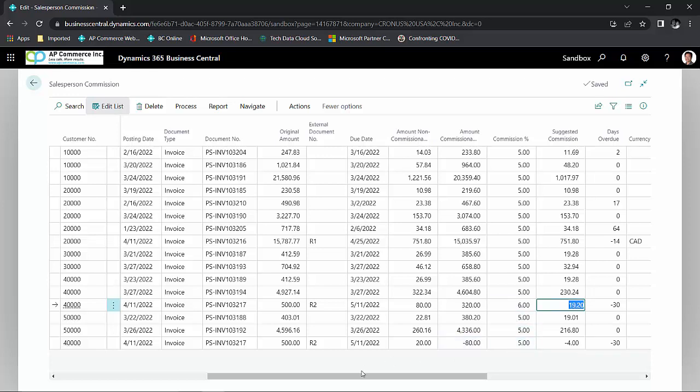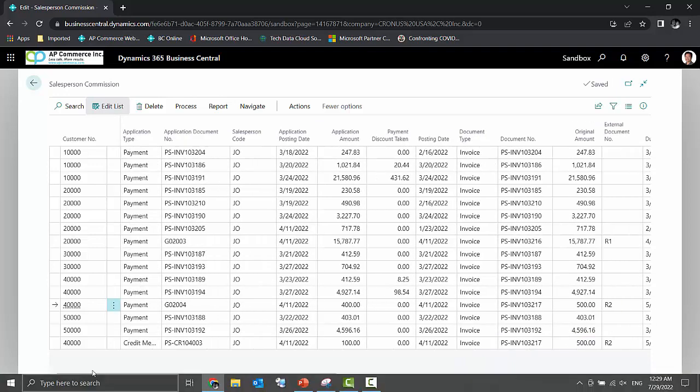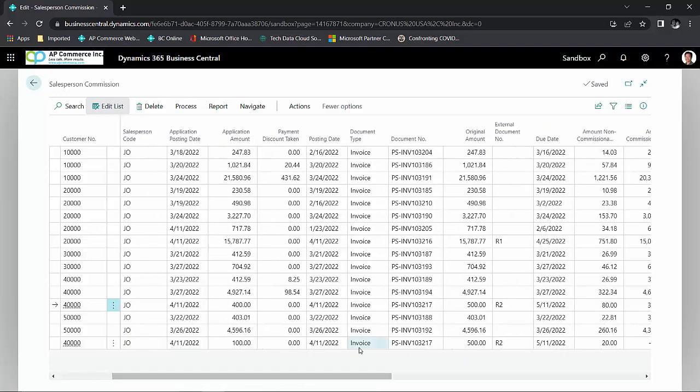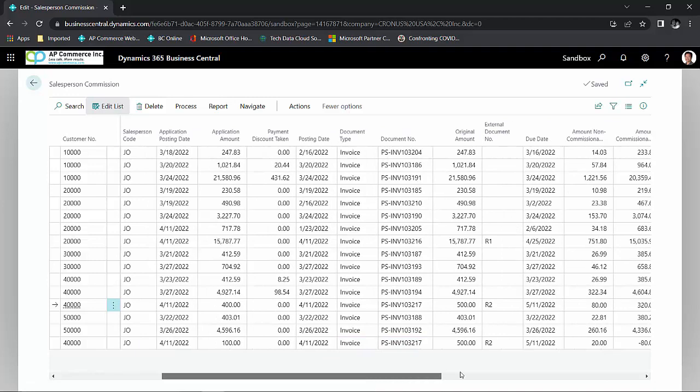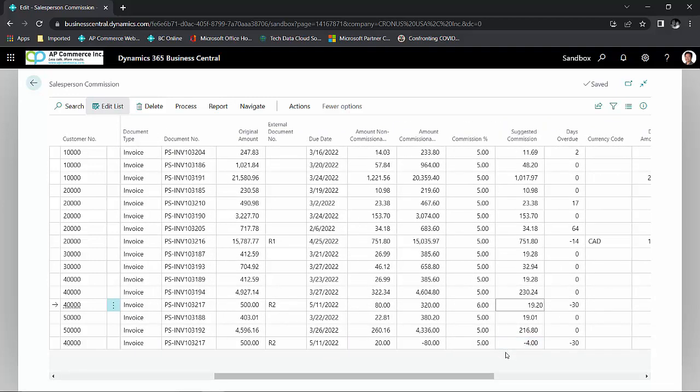Now, if there are credit memos that are applied to the invoice, it should be deducted from the salesperson's commission. So in this case, you'll see that there is a credit memo that was applied to the invoice in question. Therefore, the commission amount should be deducted.